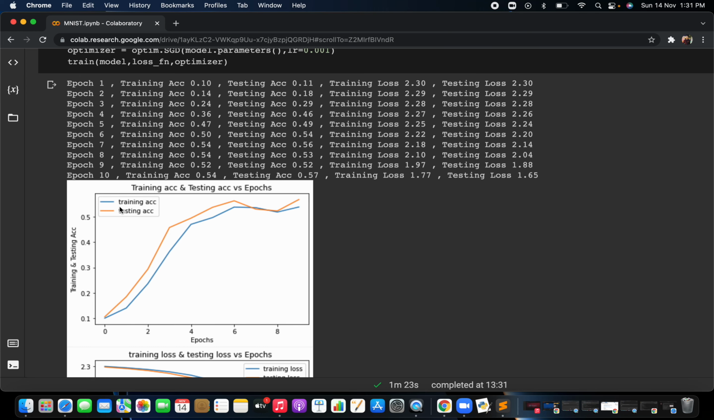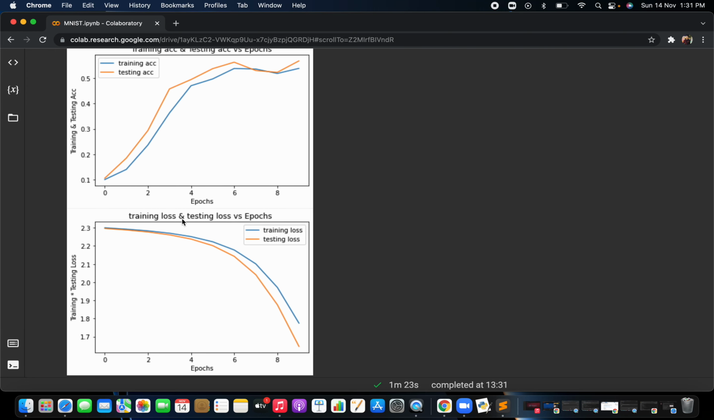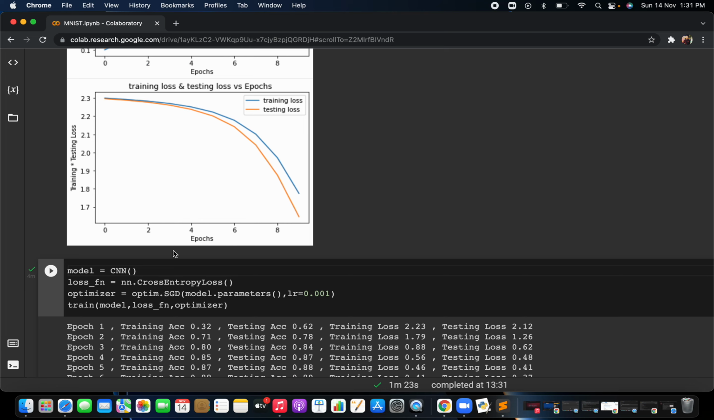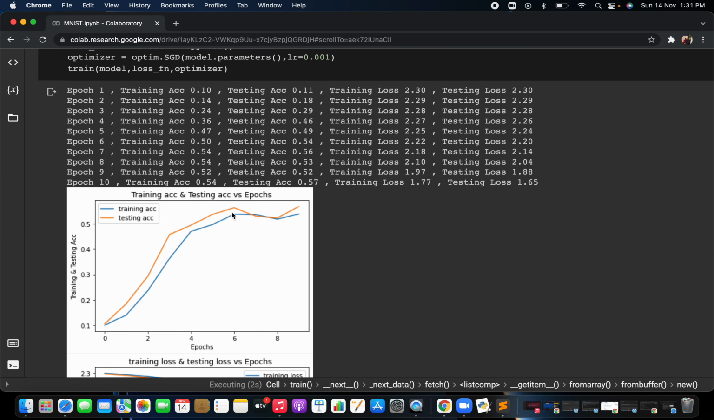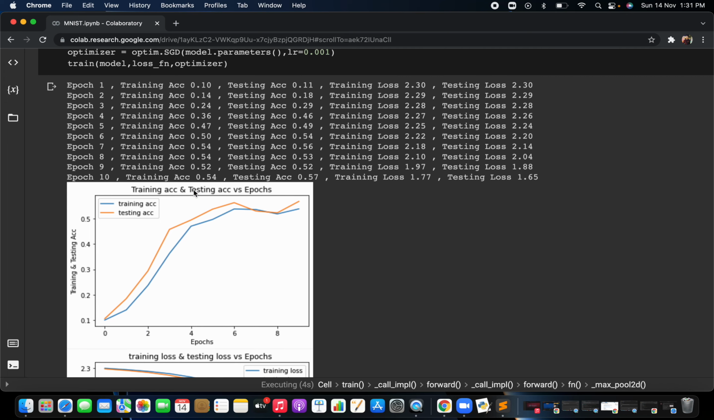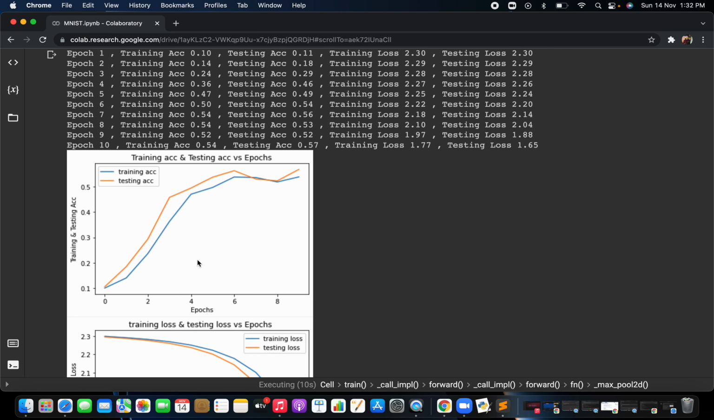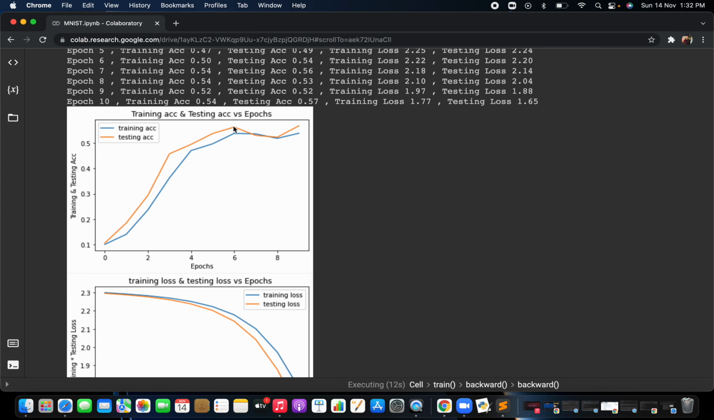Here you can see how the training accuracy is increasing, and how the testing accuracy is. We get a training accuracy of 54% and a testing accuracy of 57% after 10 epochs. Now you are visualizing after every epoch how your training accuracy is increasing. Even as it increases, there is no overfitting problem, I think. So it's really good.